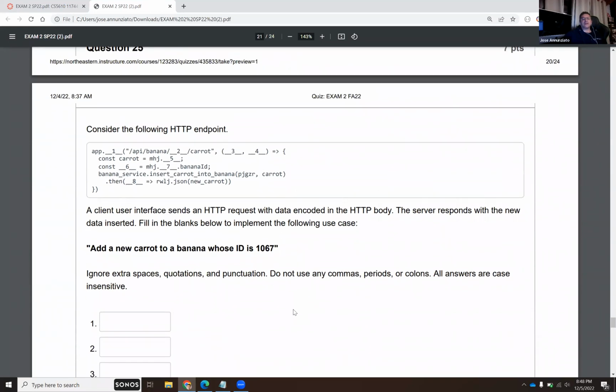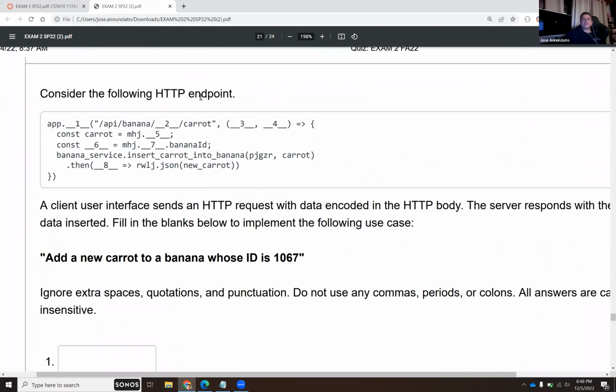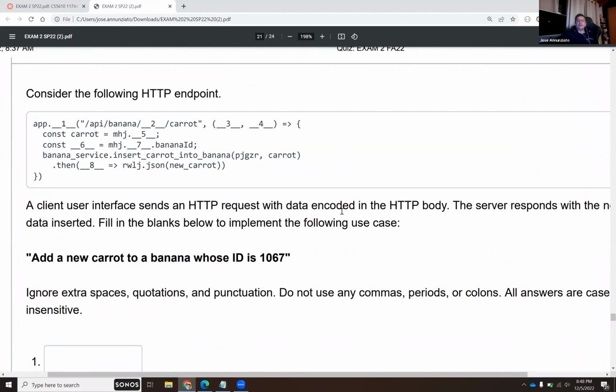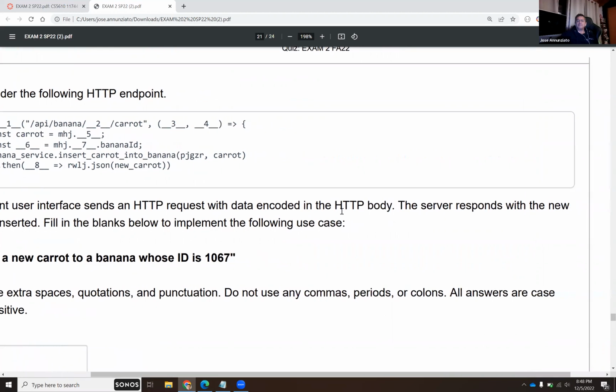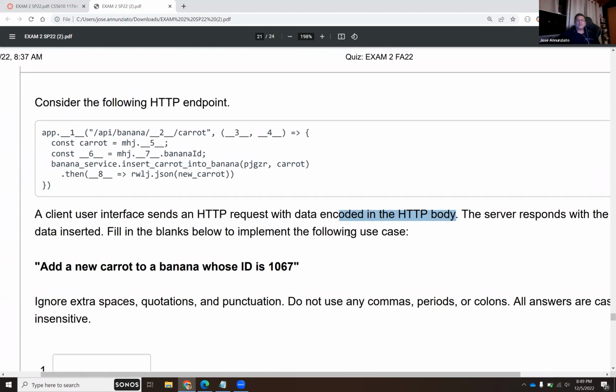So here's a question on Node.js. Consider the following HTTP endpoint. It says a client user interface sends an HTTP request with data encoded in the HTTP body. So that gives you a clue, right? It's encoded in the HTTP body. So already it cannot be get. It needs to be either post or put, right? And then the server responds with the new data inserted. So it's going to take the data that is in the body and insert it somewhere. We don't know, right? So fill in the blanks to implement the following use case.